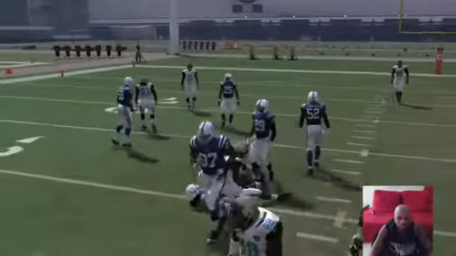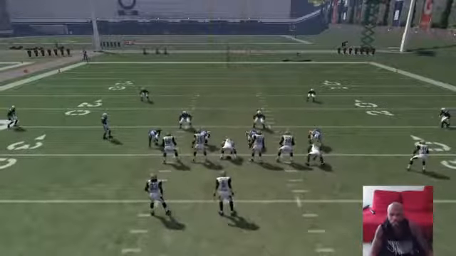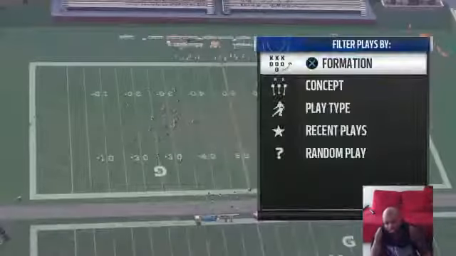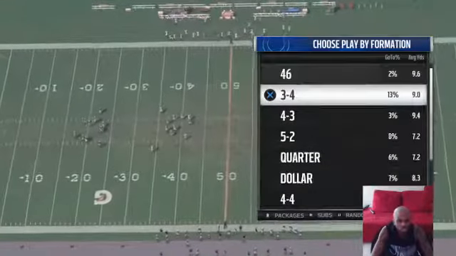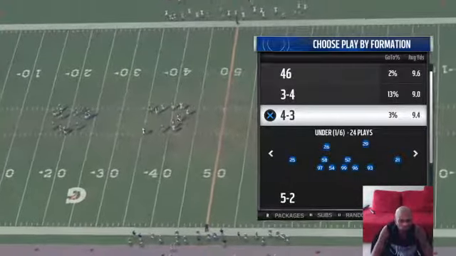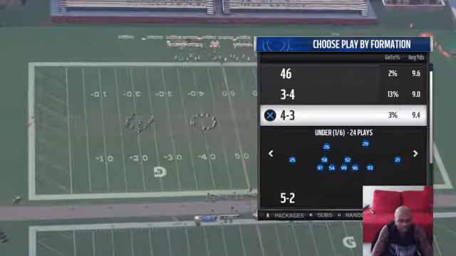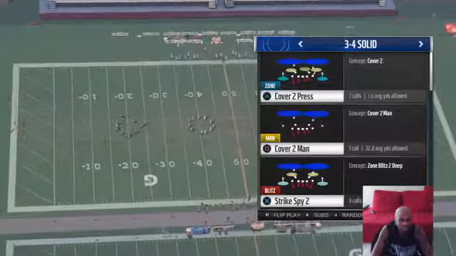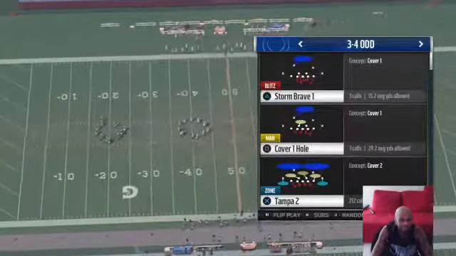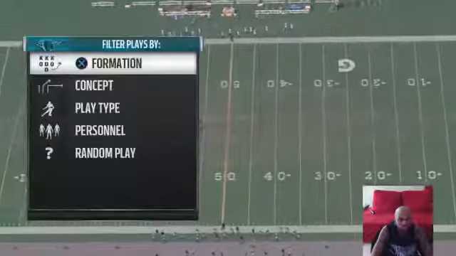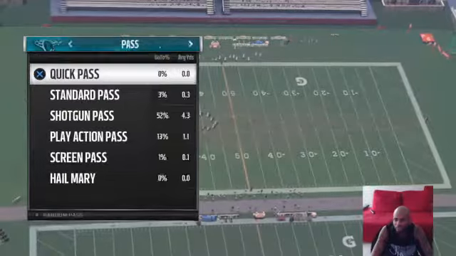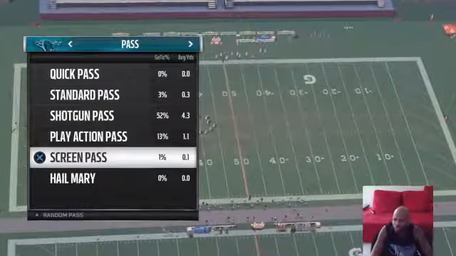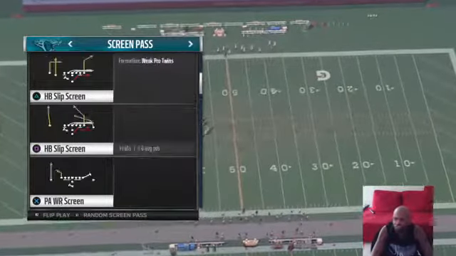Alright, so let's change it up. You can pretty much stop screen passes out of any formation by using these adjustments. So let's go with a typical 3-4 odd. Let's go with Tampa 2, pretty much everybody's favorite defense. Coming out of Tampa 2, let's go screen pass.